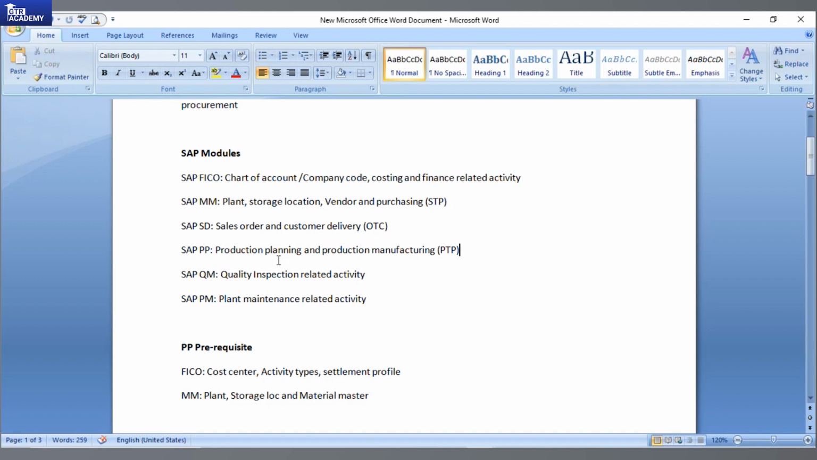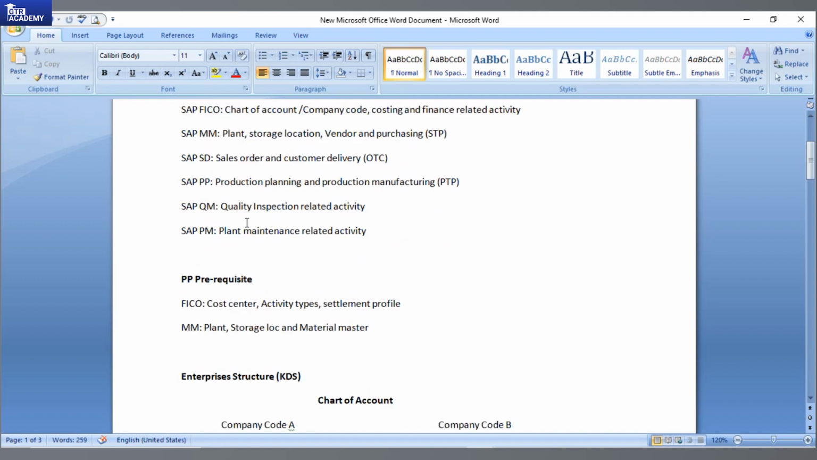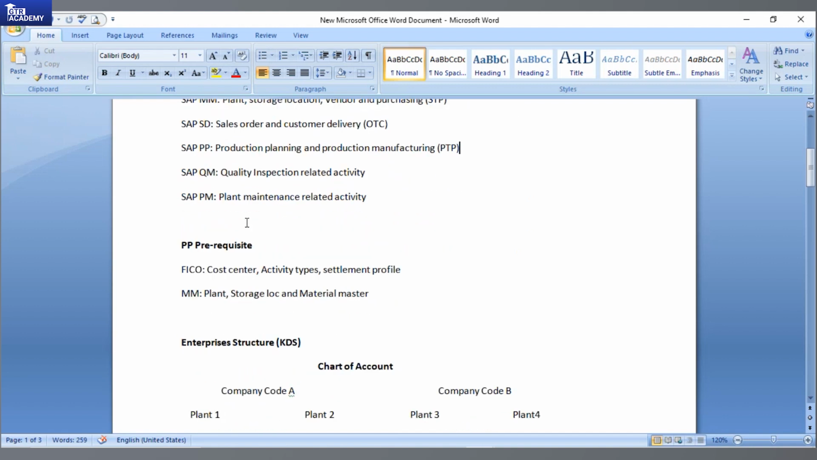PM is basically the plant maintenance module. It is all related to the spare parts and the machineries; all types of resources are included in this PM module. After that, we are going to know some prerequisites for SAP.